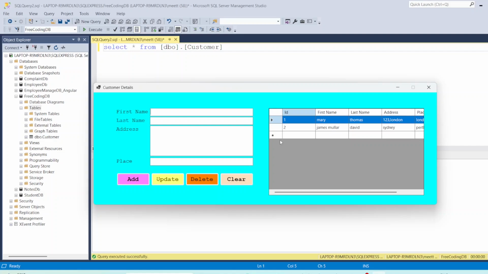Hello friends. So in this video, we will check complete CRUD operations using a C# Windows application and the backend is an SQL Server. So we have one table, customer, in SQL Server. Using that, we need to insert the data, update, and delete using the C# Windows application. So this is the form. Here first name is there, last name is there, address and place.